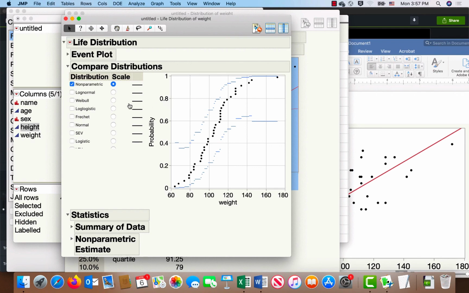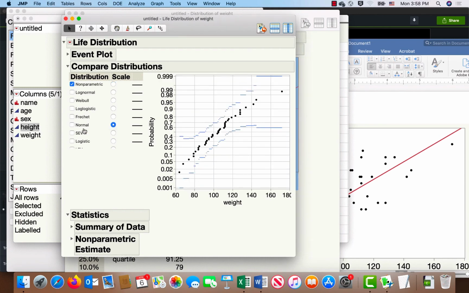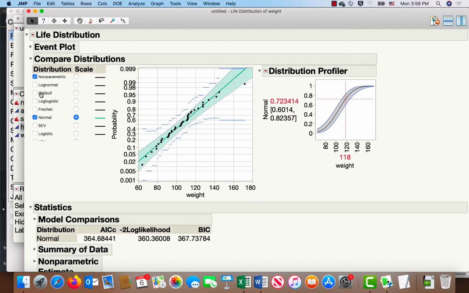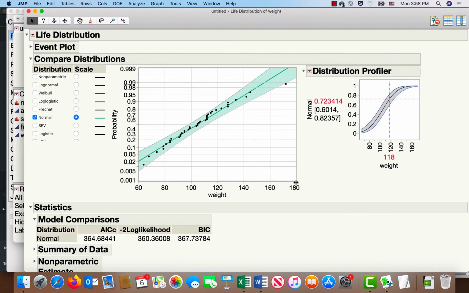If you want to create a normal probability plot, I want to change the scale to normal probability scale. Then I want to select a normal distribution. Now deselect non-parametric. So this is the normal probability plot. And then you can change the scale.